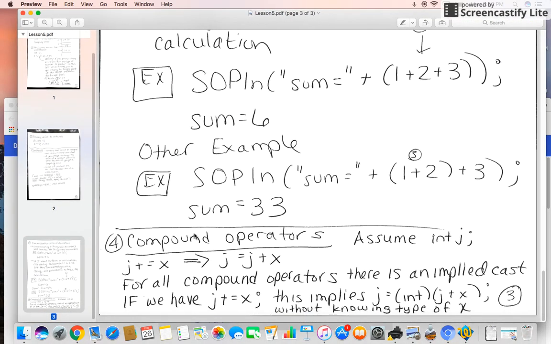The last thing I want to talk about is compound operators. Let's assume in this example that j is an integer. We learned last time that we can have this shortcut operation j += x. And we know that means j = j + x. For all compound operators, there is an implied cast. In other words, if I have j += x, what this is really saying is j must be the integer part of j + x. We have no idea what x could be, and you can see at the bottom of the notes that that is the case. And I'm going to demo this tomorrow.